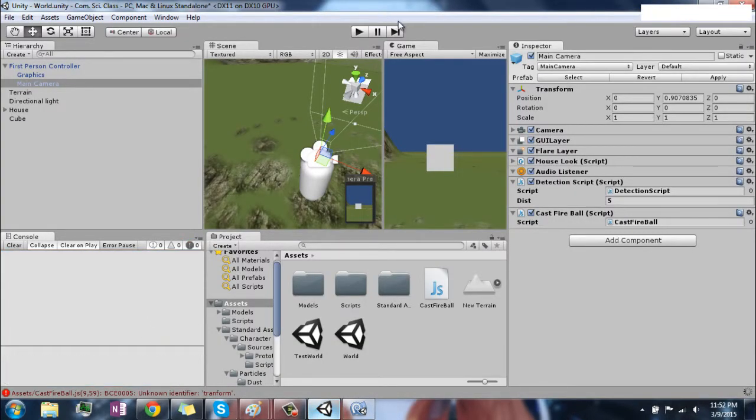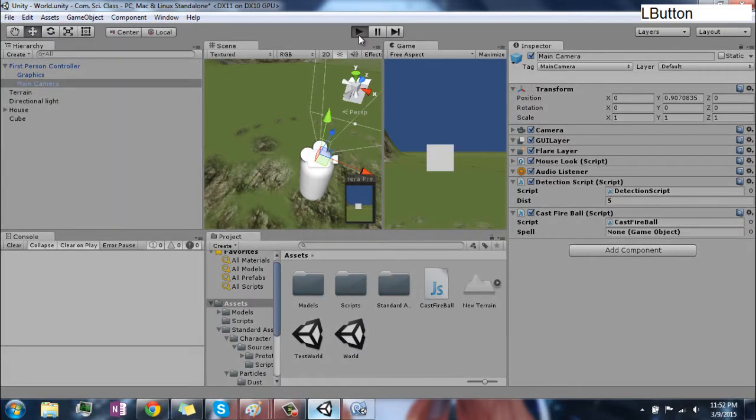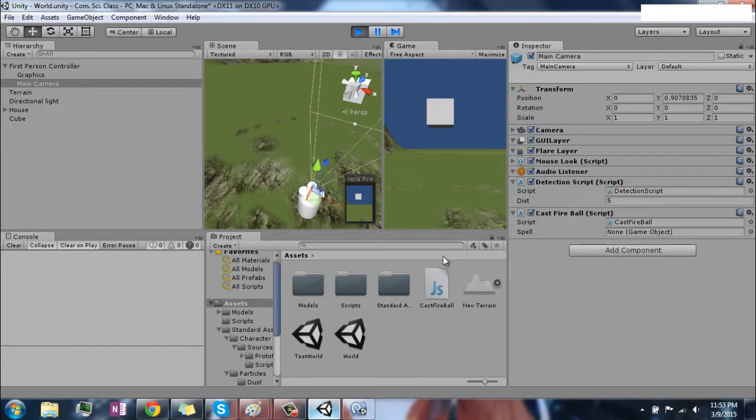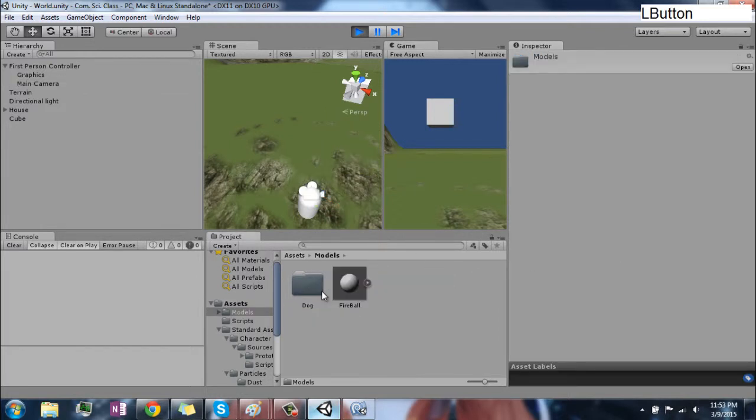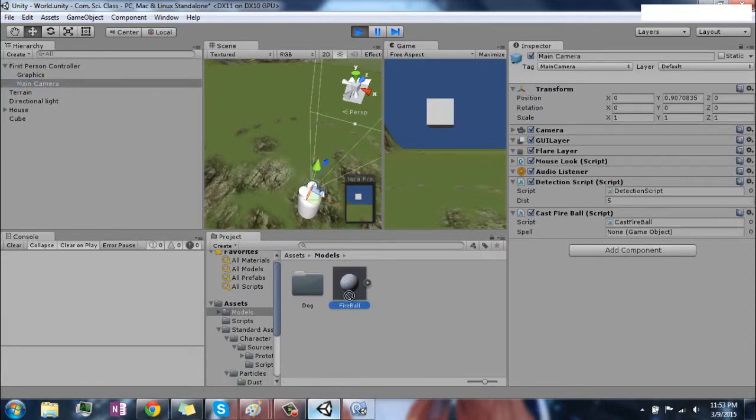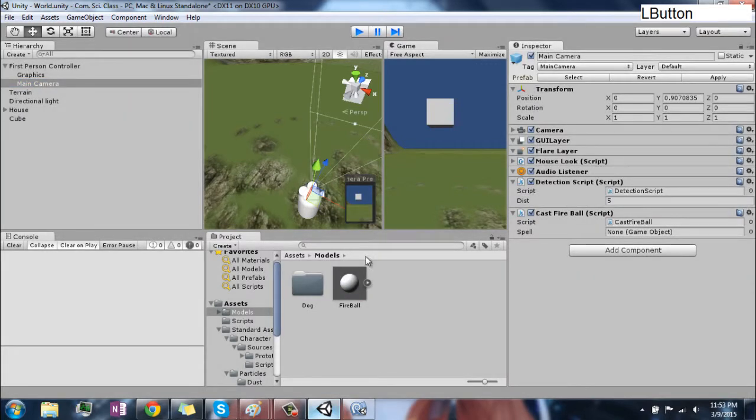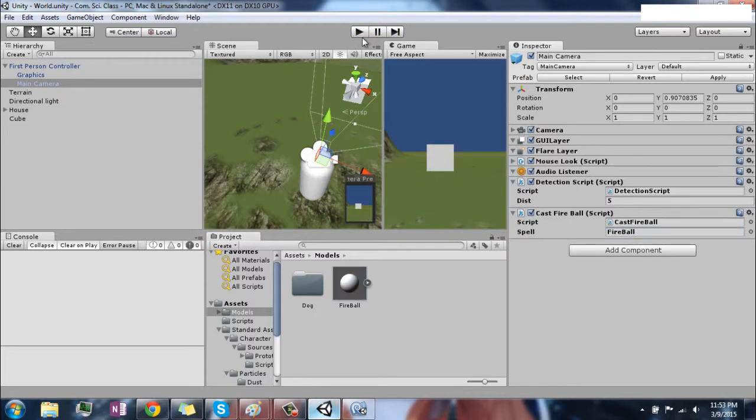As you can see, I'm bad at spelling. And before we actually run, I need to set what this spell is, and we're just going to set it. We're going to open up a fireball spell, and drag that right on top when we're not playing the game, so it saves. Let's drag that on top.